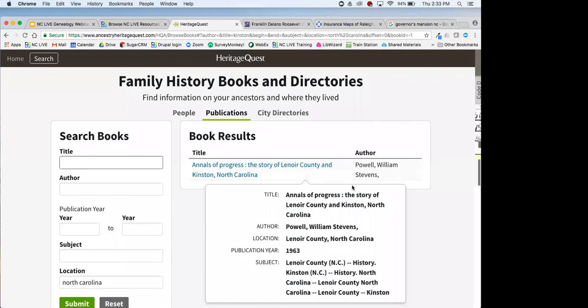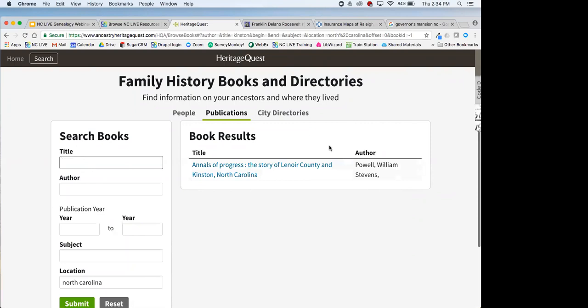Okay, so that is HeritageQuest. That's what I was going to cover in there. Let me know if you have any questions about that.